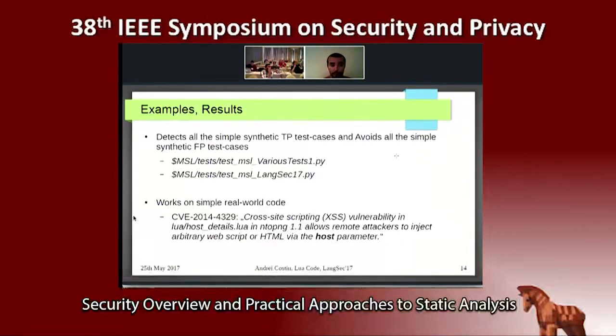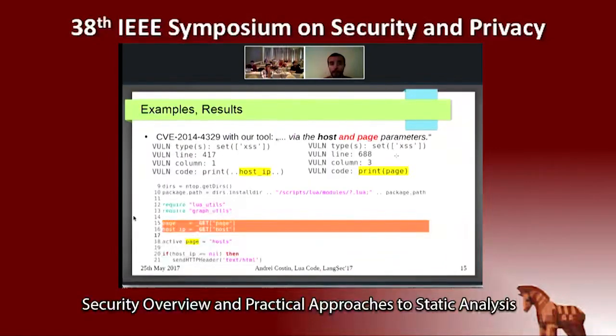our tool is able to work on quite simple but real old code, such as CVE-2014-4329, which is a CVE related to Ntop-NG. Basically, it is a network top tool, new generation, and it provides a graphical user interface written in Lua. The CVE originally says that there is a cross-site scripting vulnerability in the host details via the host parameter. However, our tool, for example, could find that the page parameter is also vulnerable to XSS, as you can see on the right hand of the screen.